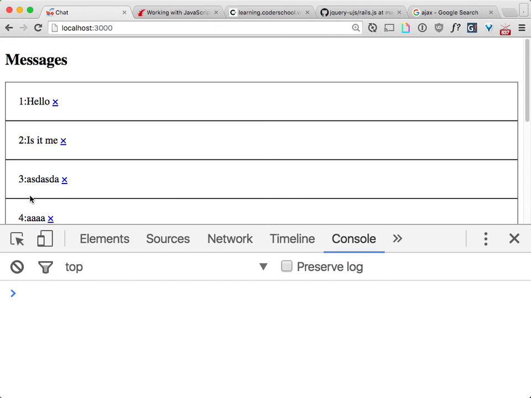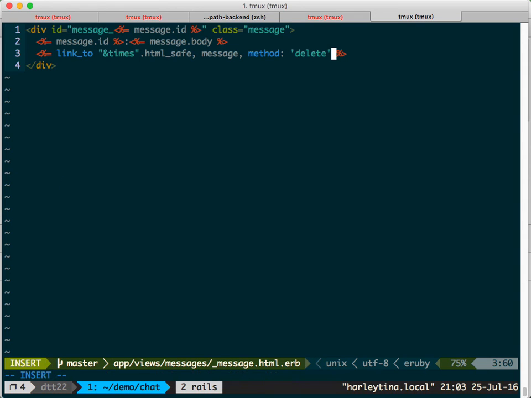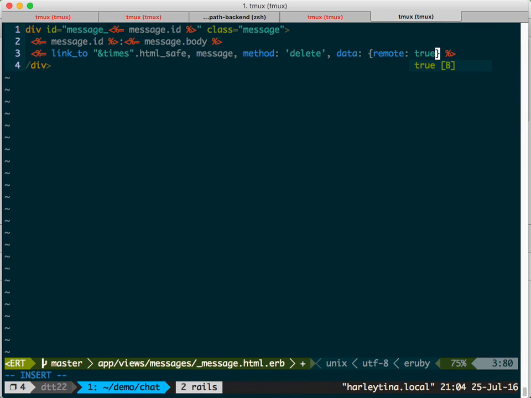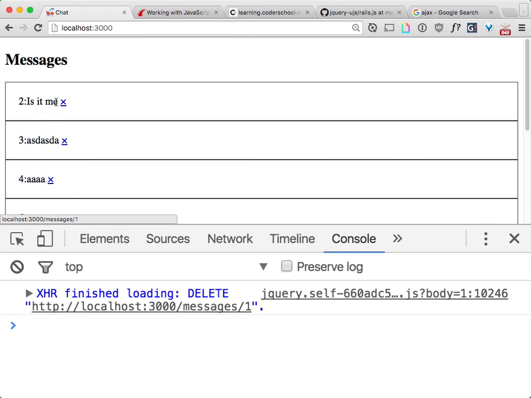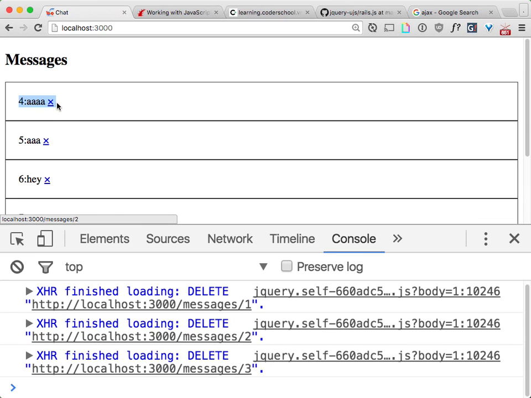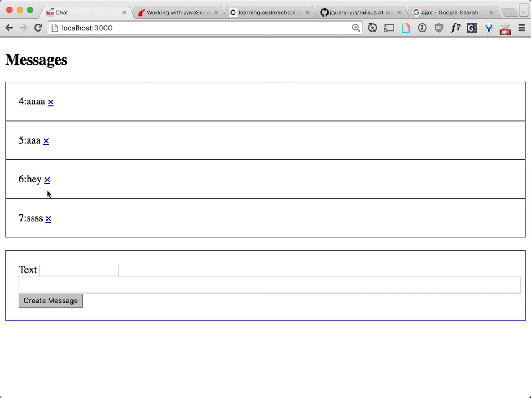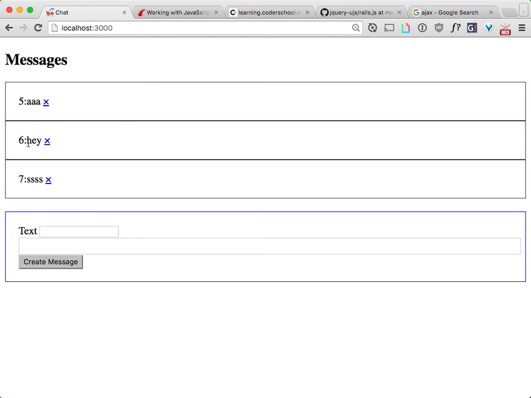So what's happening? I see this, and if I press, it will submit an HTML request. But then you can say data remote true. Then you send a JavaScript request, right? But because it's common enough, you just do data remote true. Okay? Now, if you click this, done very fast. You see down here, delete. Okay? So that is a short version. Now if I refresh, the page is already what I expect.